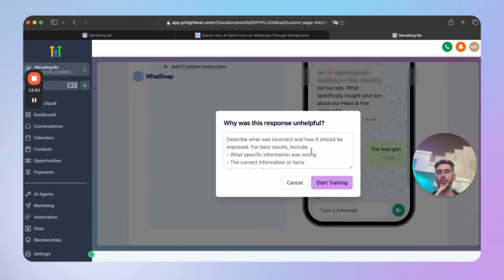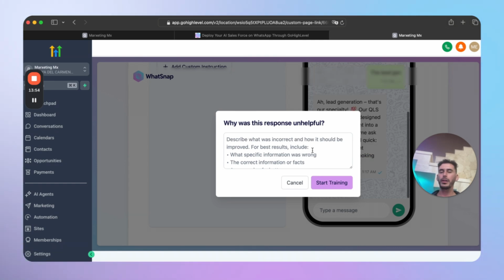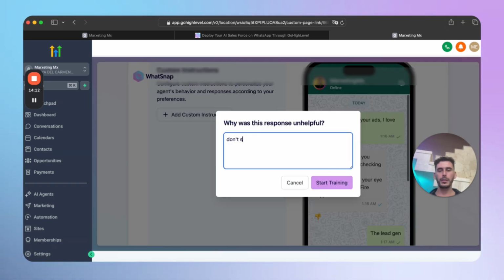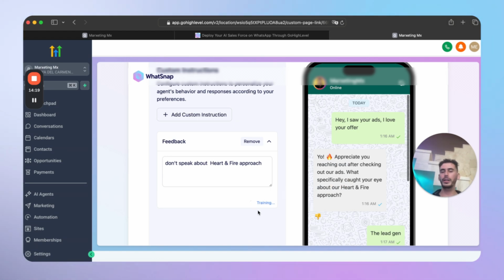Just for your information, if you click here, you can give specific feedback for a specific message. Yeah. And this is what we call the reinforcement feedback. Got it. So let's say the Heart and Fire method, I don't add. Exactly. If you don't want to say this, you can say so, and then if you click start training, as you can see here, we'll refine the model. Nice.